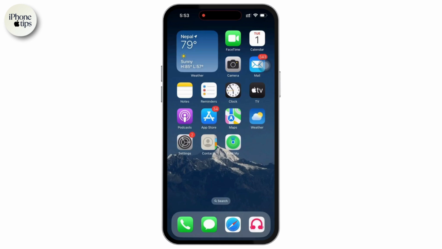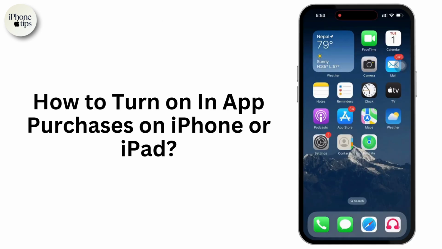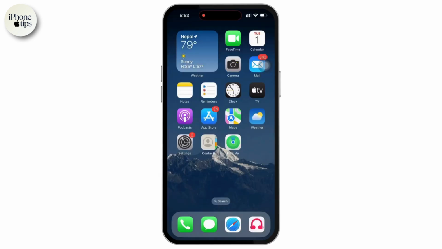In today's video, I'm going to show you how to turn on in-app purchases on your iPhone or iPad. So if you're trying to buy something within the app and it's not letting you, I've got you a solution. So now without further ado, let's get started. The most common reason for this issue is a screen time limitation.